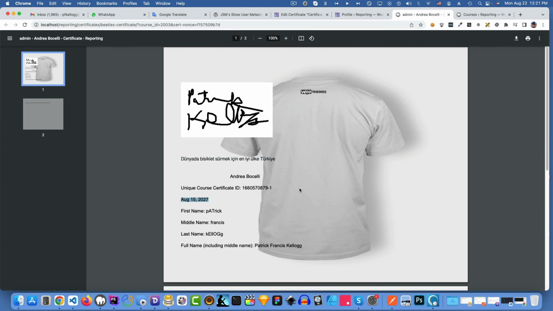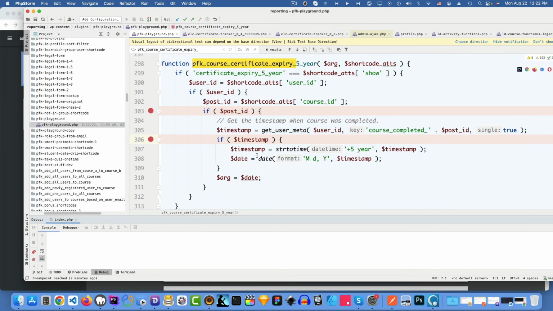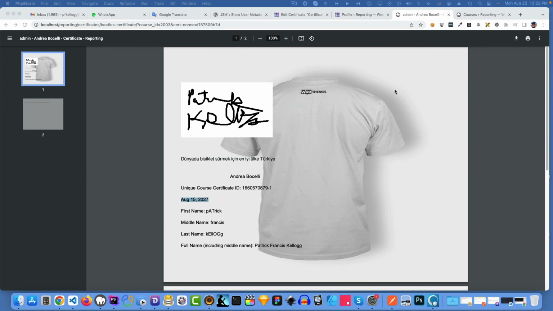And what's good is that there are some techniques we can use in case it's not working. The first is we want to verify this course is actually completed. Now if I look over here, you see that the code actually gets a user meta. And this is called the key. It's course_completed_ and then over here is the post ID, which in this case is equal to 2003.